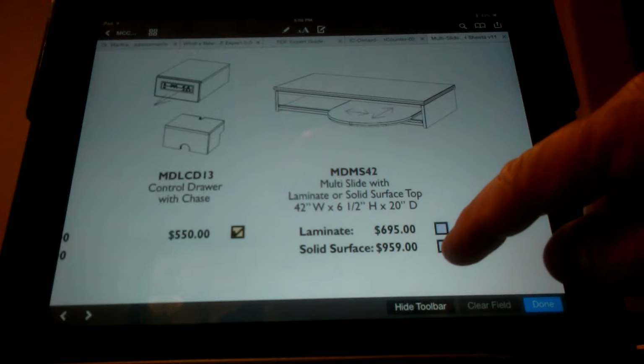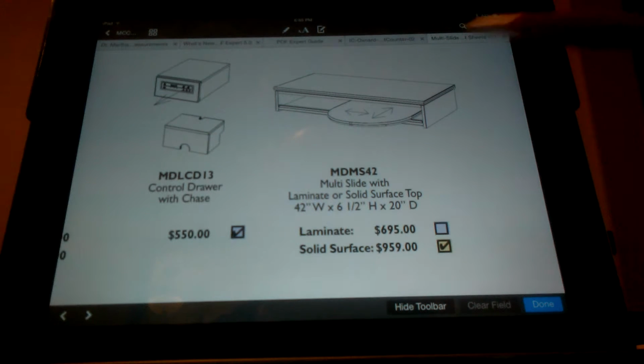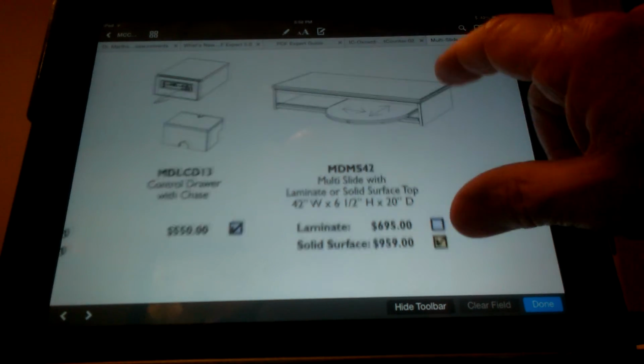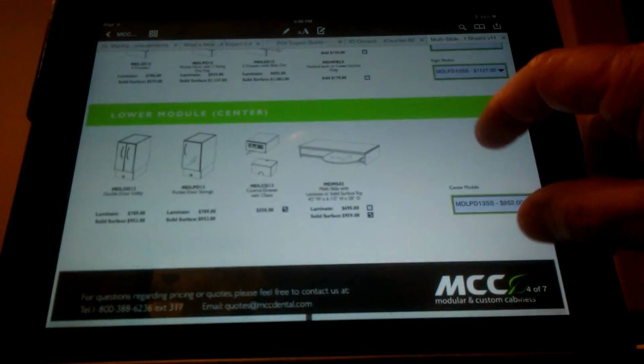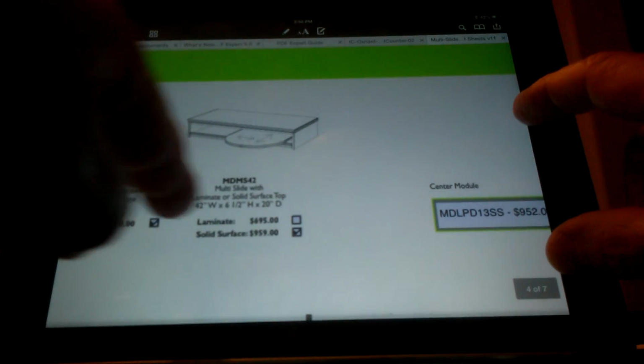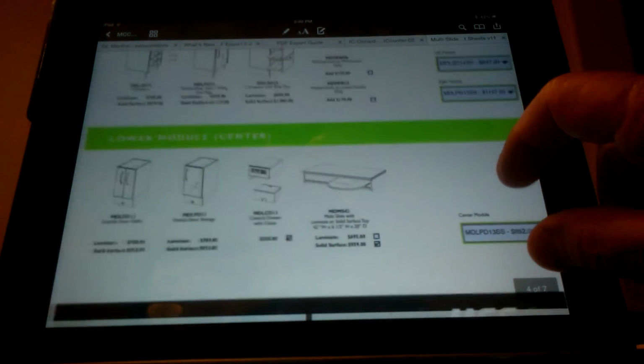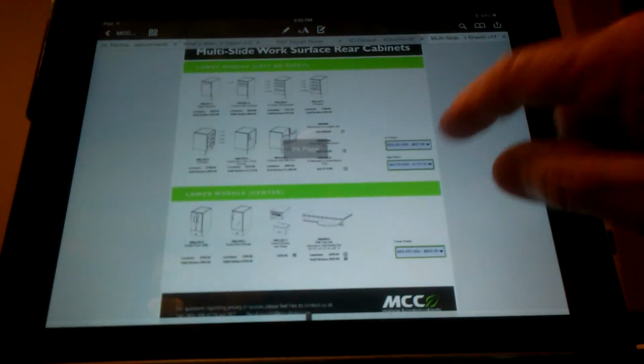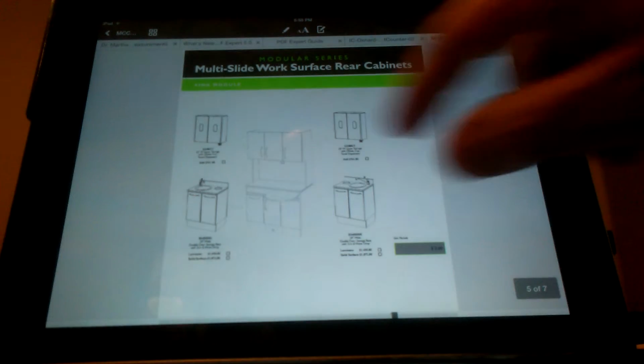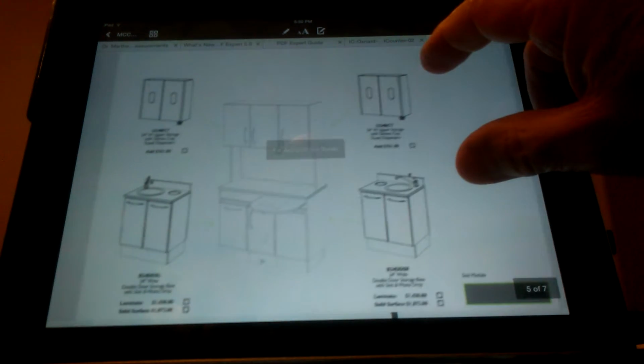And we're going to check off the solid surface, since we're pricing solid surface countertops, our work surface, our multi-slide work surface. So one other thing I want to go back to, you'll notice these are priced in the total at the end. They're not priced in the center module box. Keep that in mind.